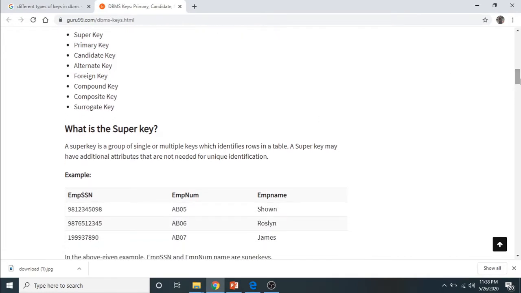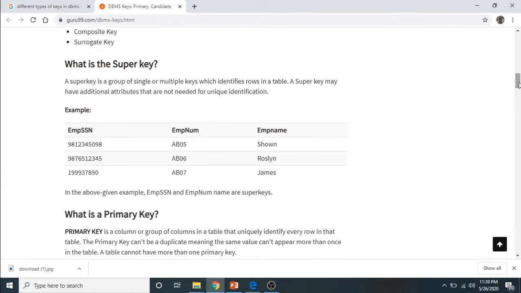Super key is basically a group of single or multiple keys in which the composition, the content of each and every column, or you can say attribute, is given. So it is not necessary that a super key's attributes should have a unique identification, means each one of its attribute can be established as primary key. This is not a compulsion. So basically a composition of all the attributes in a particular row is known as super key.